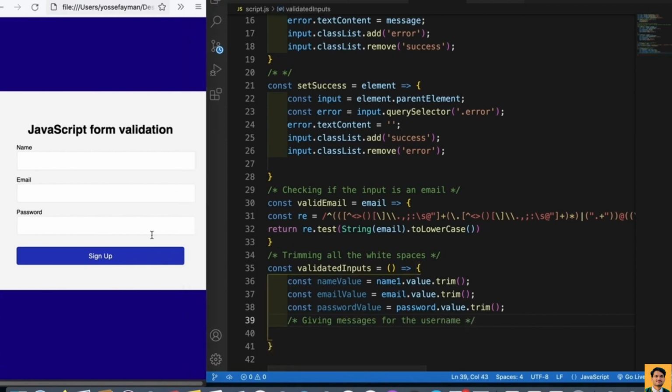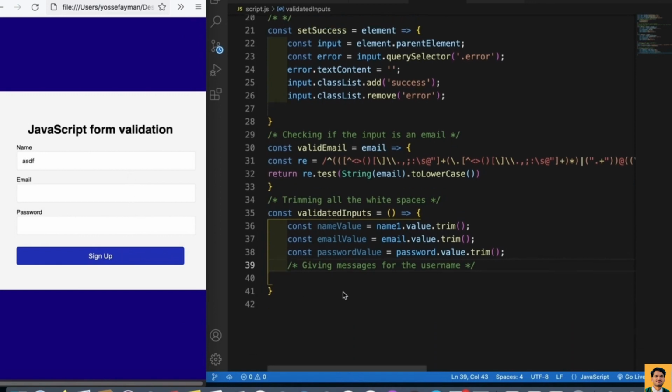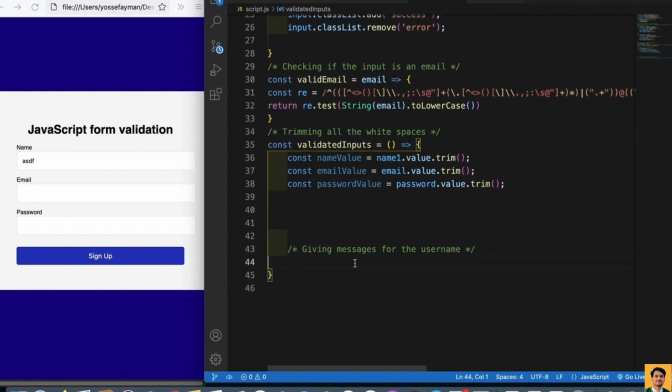So let's check out here if something is happening. Not yet, right? Because we don't have anything here. So let's do that now. We can make here if, let's add some space first. Okay, if the name value is equal to nothing, so I want something to happen.